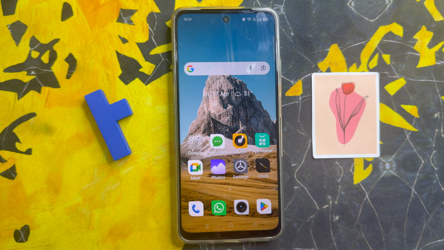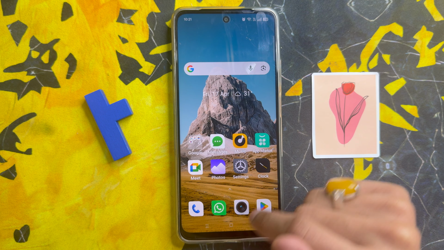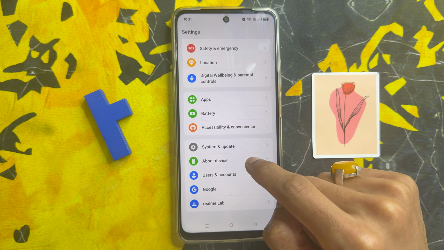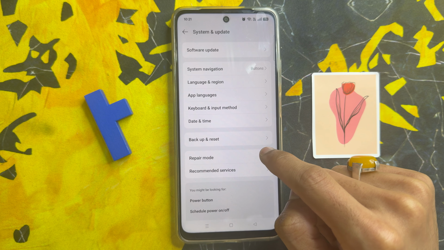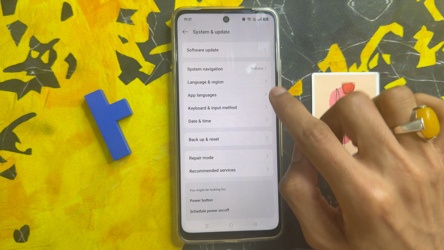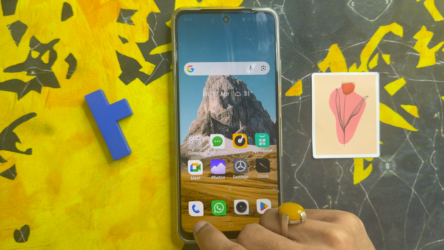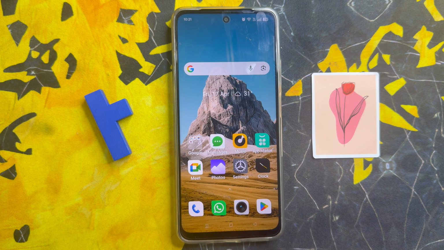But if it doesn't fix the problem, click on the settings app, scroll down to the end, click on system and update, and click on software update. Check whether your software is up to date. If it is not the latest, update your software. After updating the software, go back to the home screen and check whether your problem is solved.